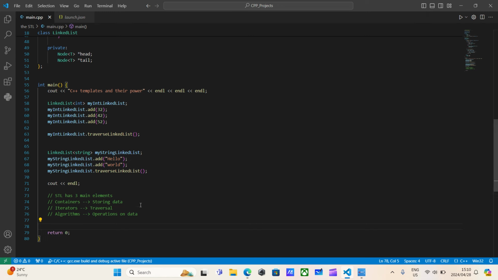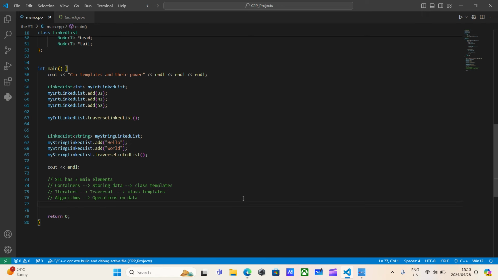Alright, so something else about containers is that they are class templates, just like the one we defined above for our linked list. And also iterators are class templates. Let's begin with containers. Oh, by the way, I have linked in the description below resources that you can use to further your skills in C++ using the standard template library.